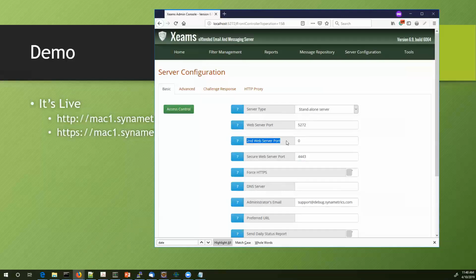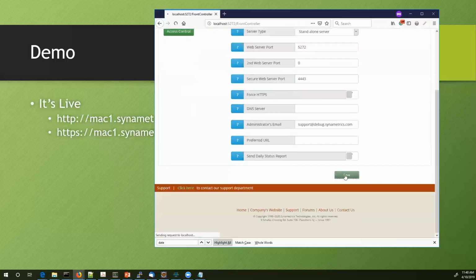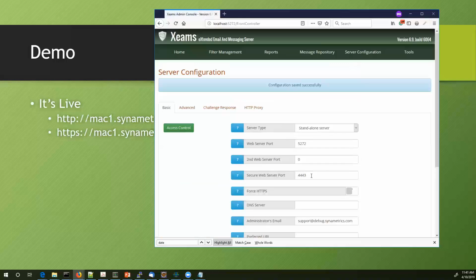And because of this Let's Encrypt on port 80, we had to add another port, just in case you were using 5272 for your regular stuff. You can add port 80 here, okay? But for the time being, I'm not gonna add port 80, I'm only going to add 443. And then when I save it, now every time I change my SSL port, I have to restart, okay?